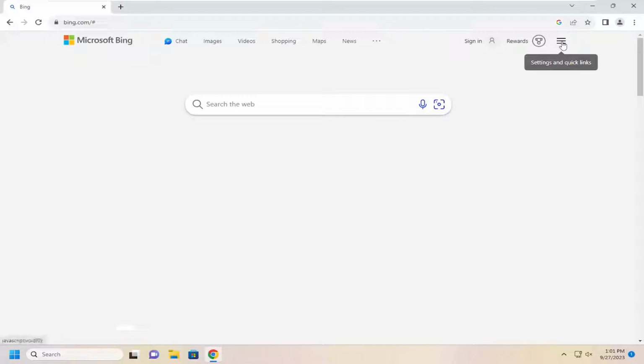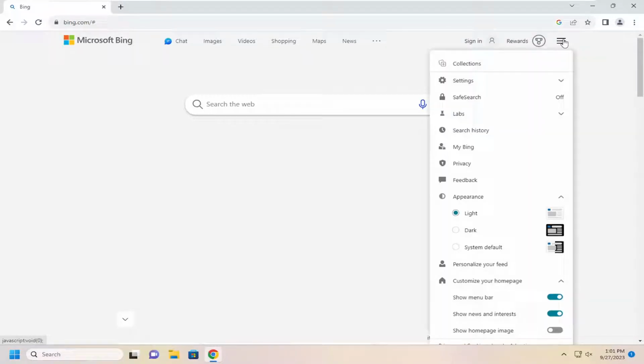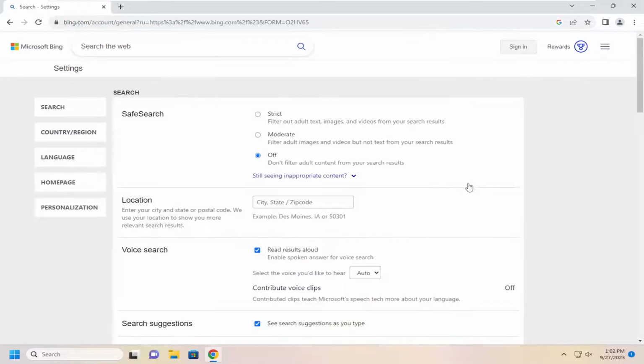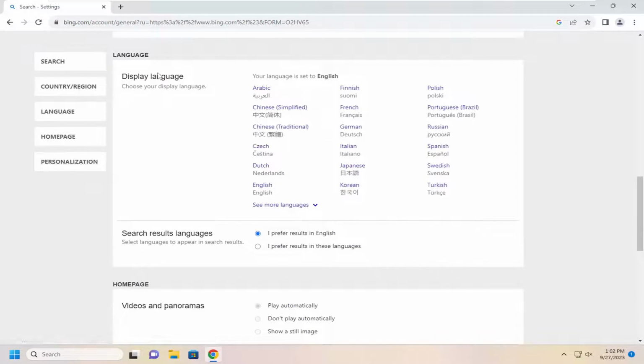Go ahead and left click on that. And then you want to go ahead and select Settings and then select More. Now on the left side, select Language. And then on the right side, you can select your display language from the list in here.